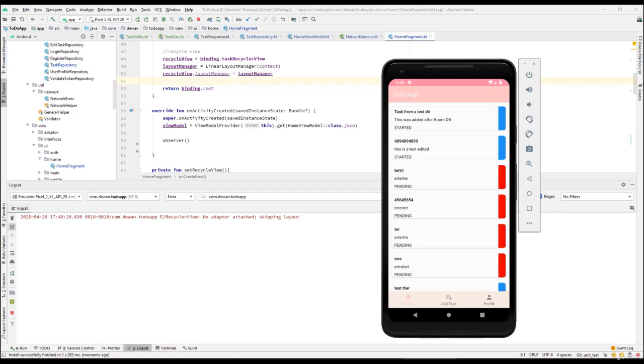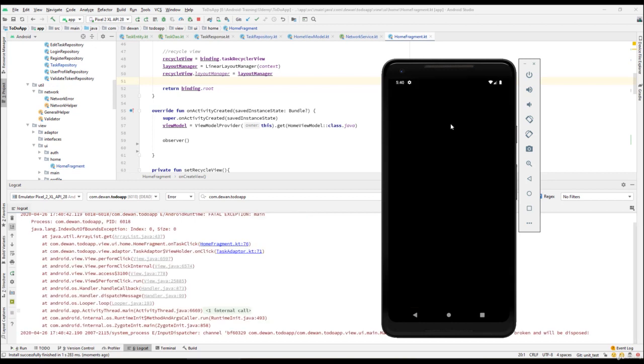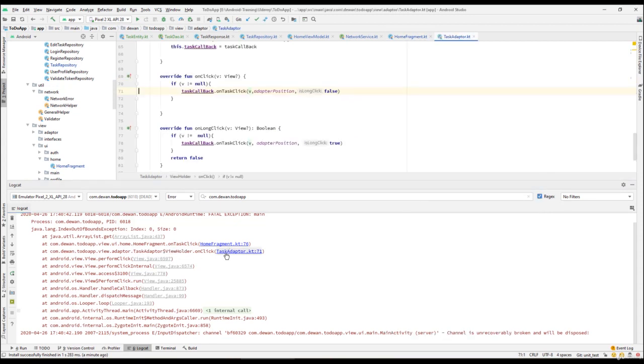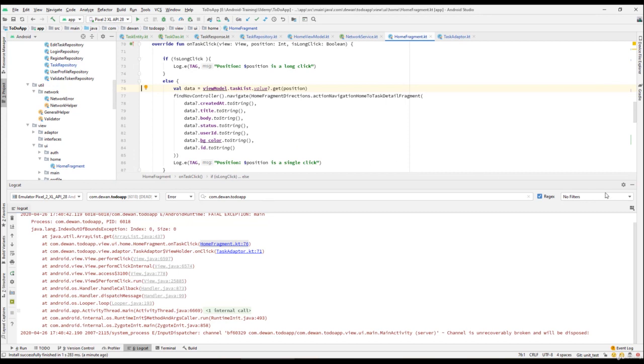Let us continue with our lesson, and we need to fix some issue over here. If you go to the particular task, that is actually crashing our application. Over here, if you check the task adapter and click that one, when we click on this particular item, we are getting the adapter position. And in the home view model, we are assigning this particular data over to the view model, the task list.